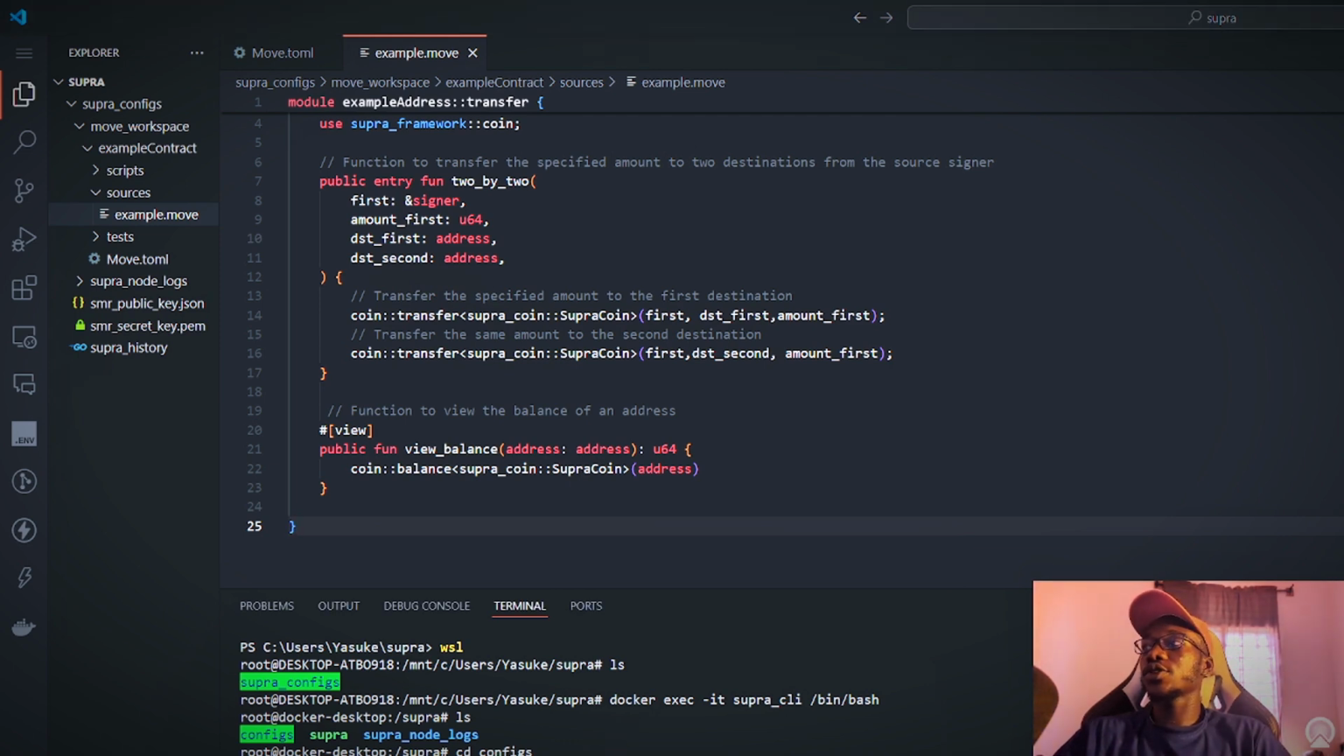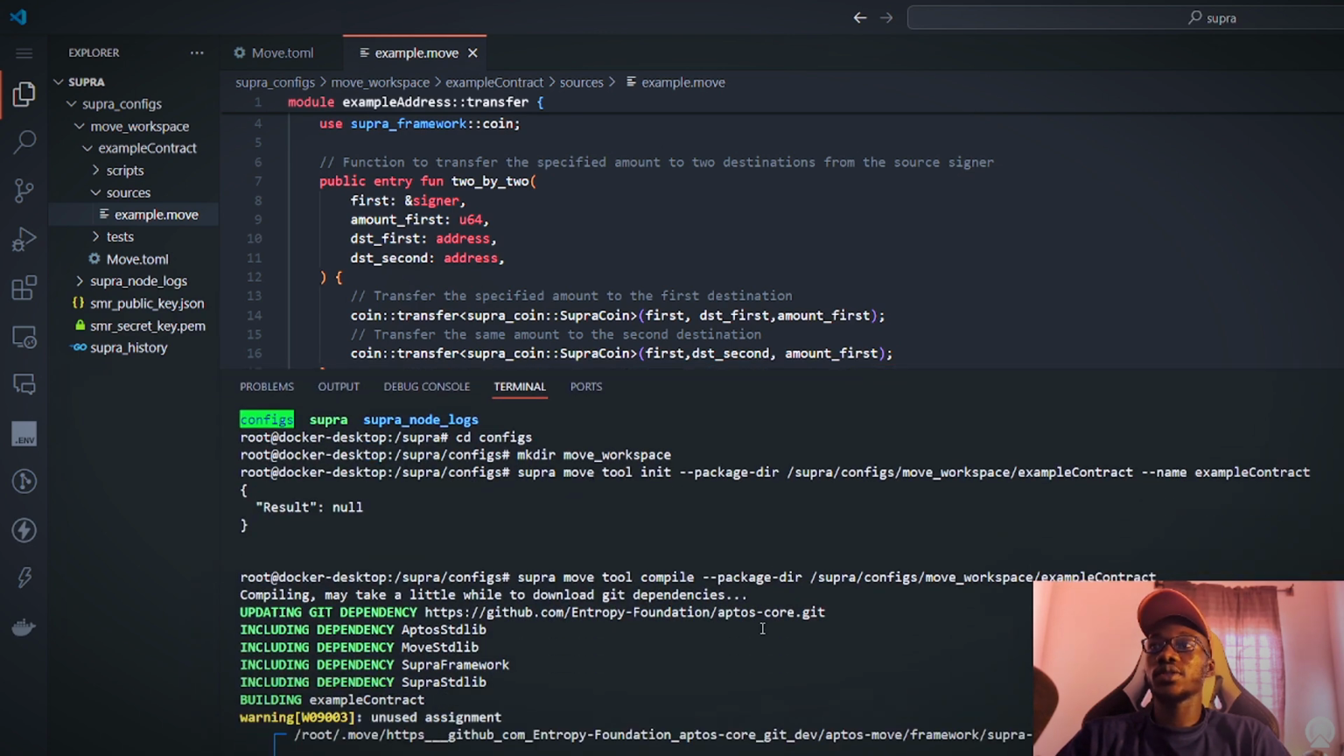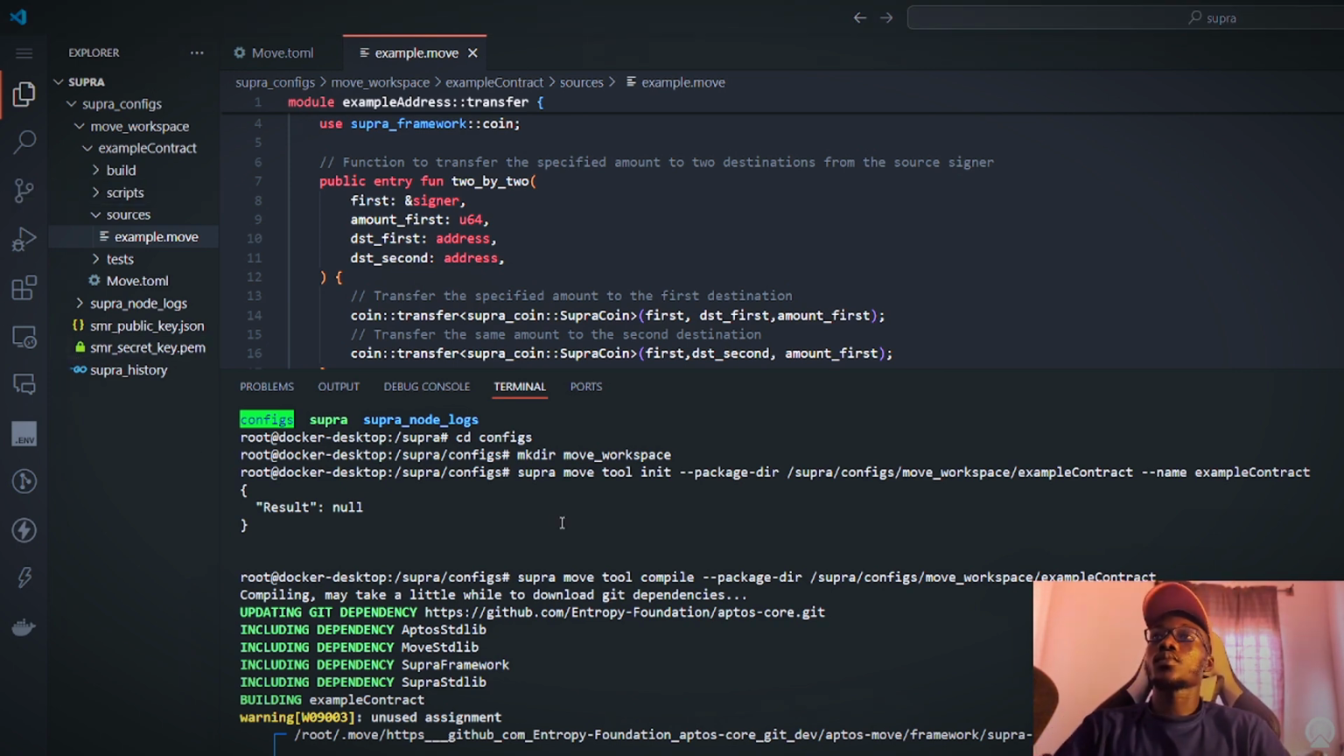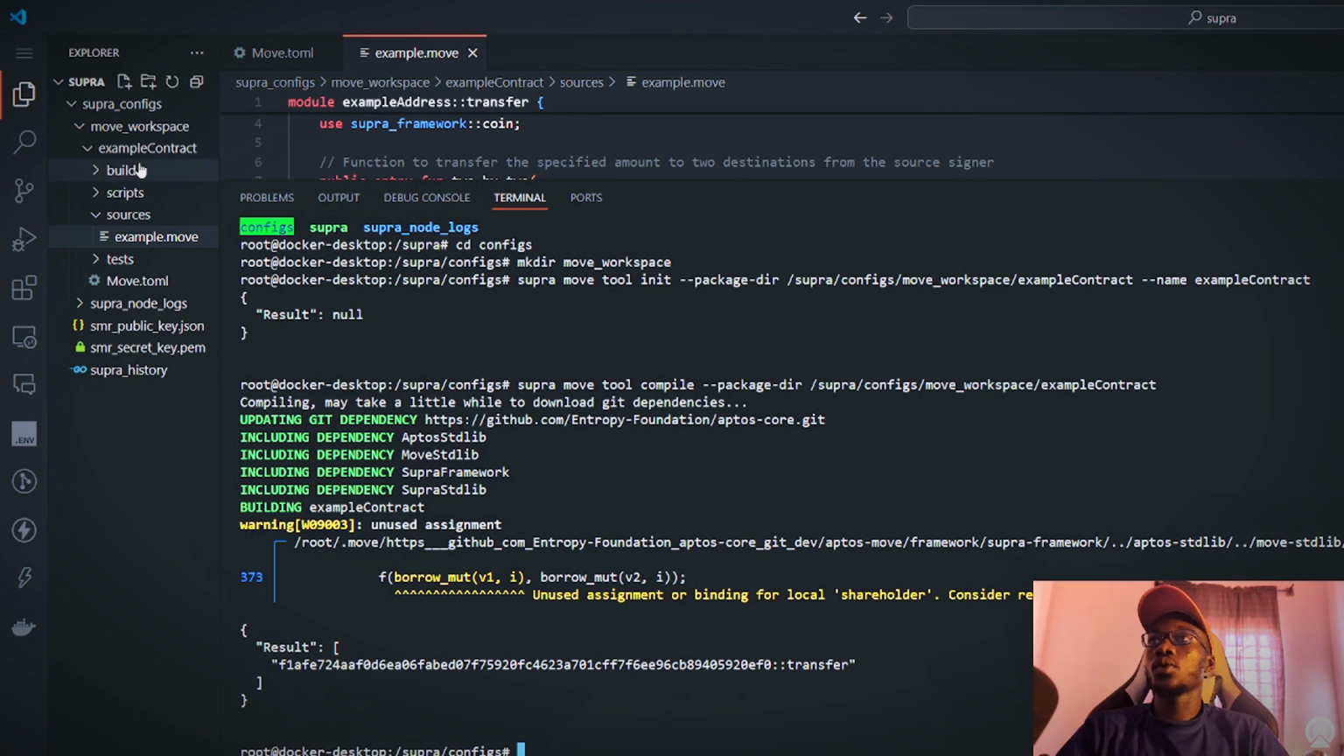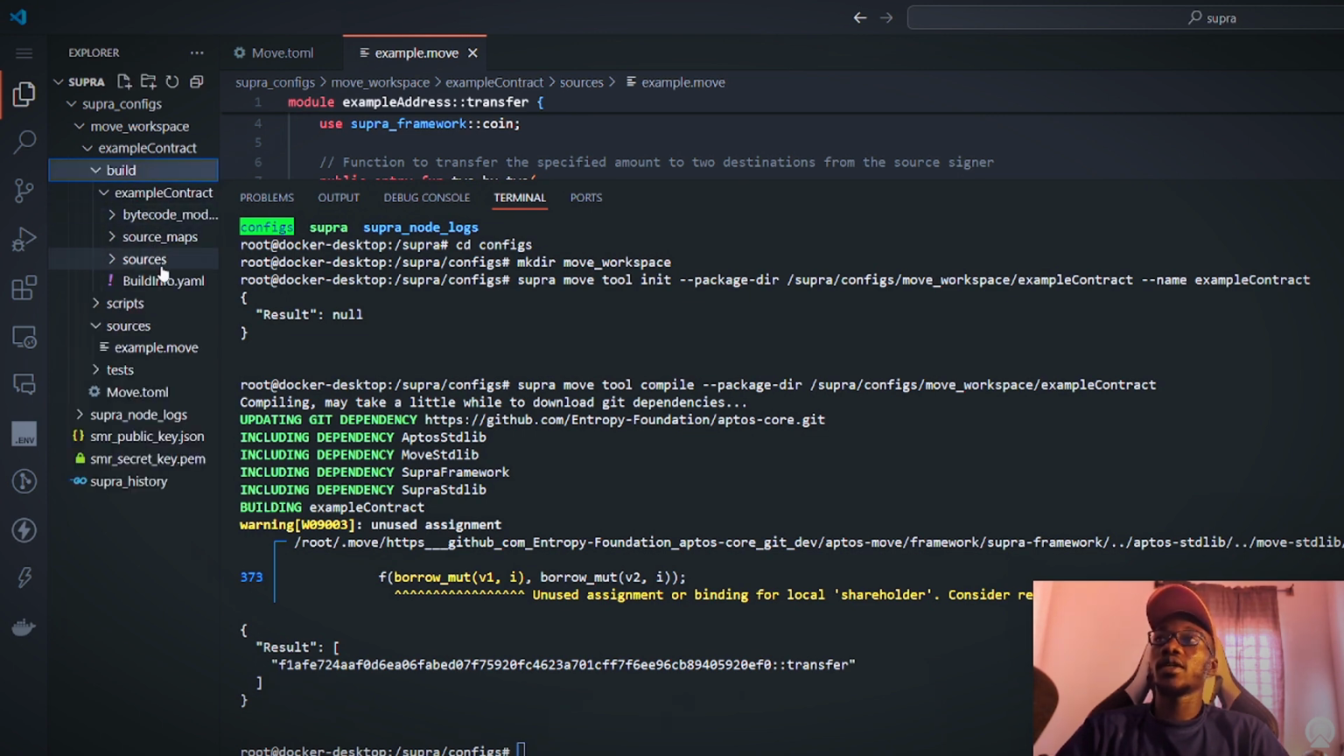From now we can compile this code. Just compile the code and wait for the compilation process. It's compiling. The result is successful. Now we can see a build folder here that entails the bytecode of our code. Our code has been compiled into bytecode now. From now we can actually deploy our first smart contract on the Supra blockchain.